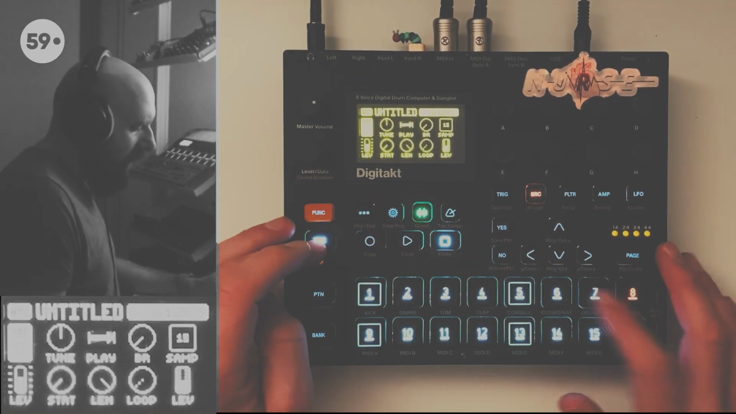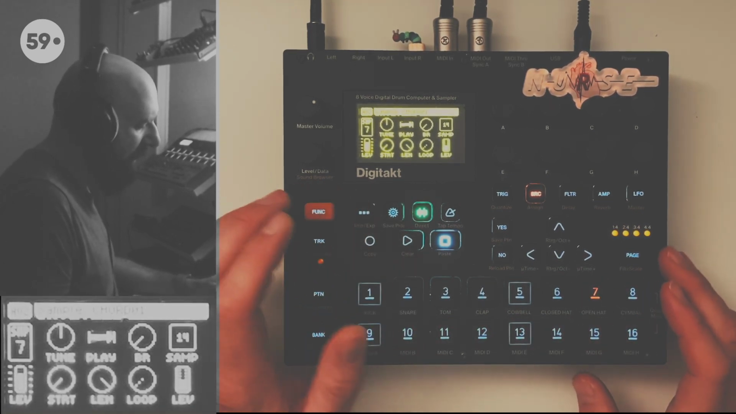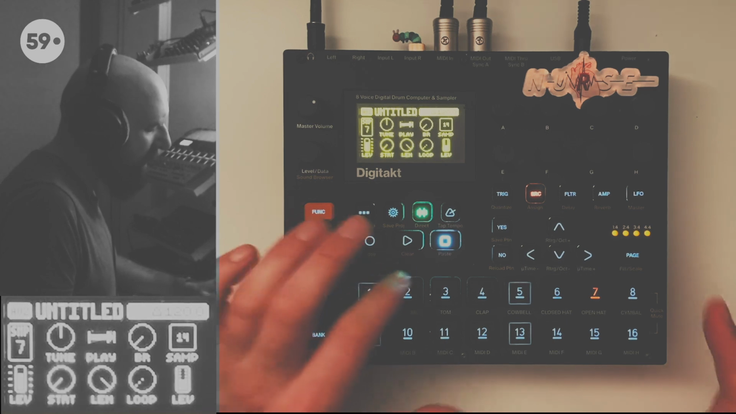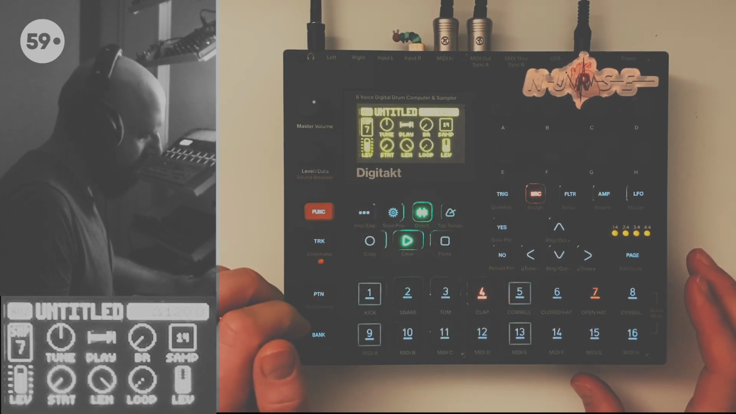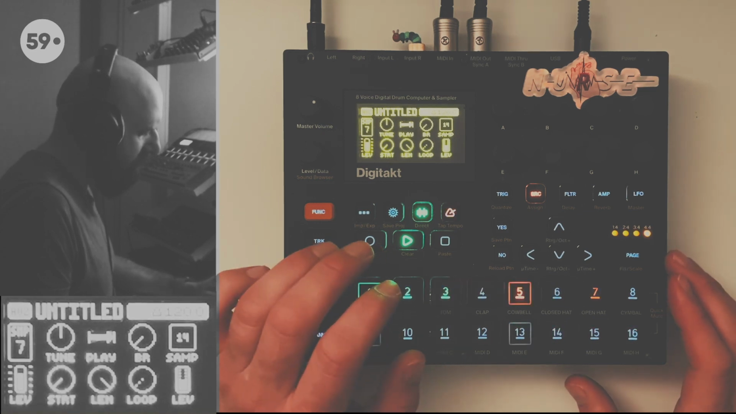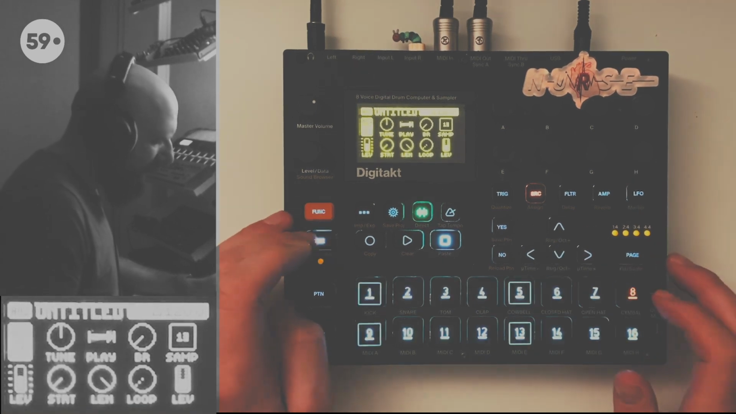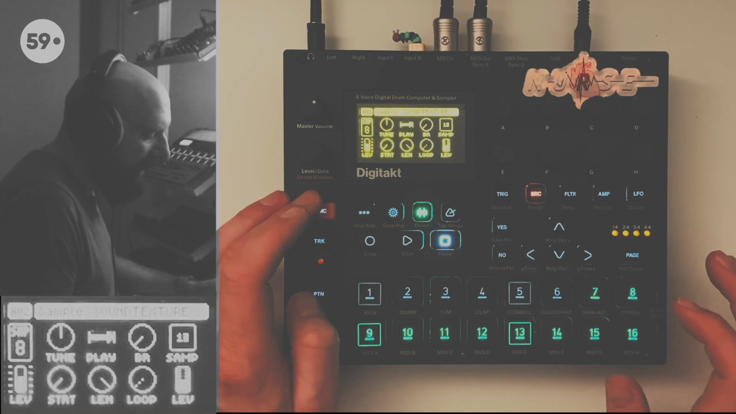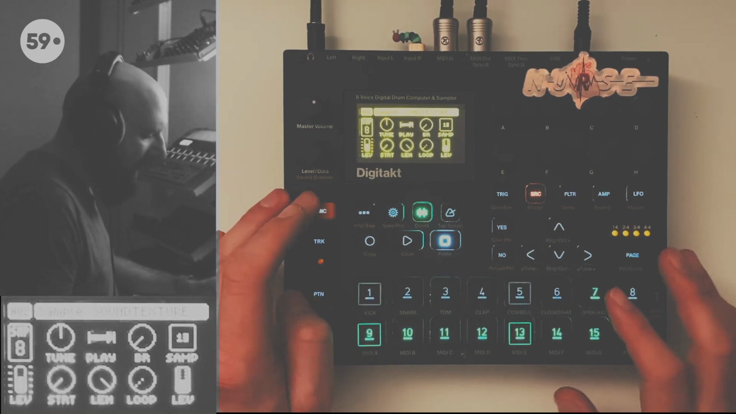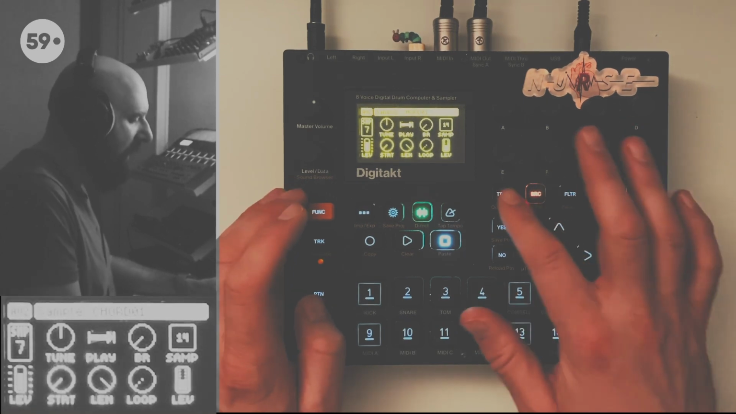On track number 7, I have a sound that was also a happy accident. It sounds like this. And this is basically the sound that I used to create the textures. I assigned to this track. It sounds like this.